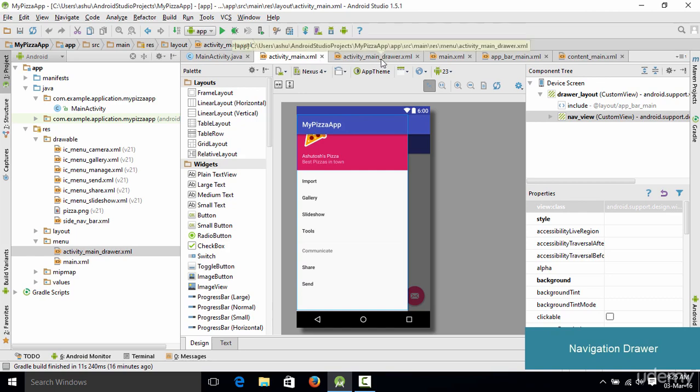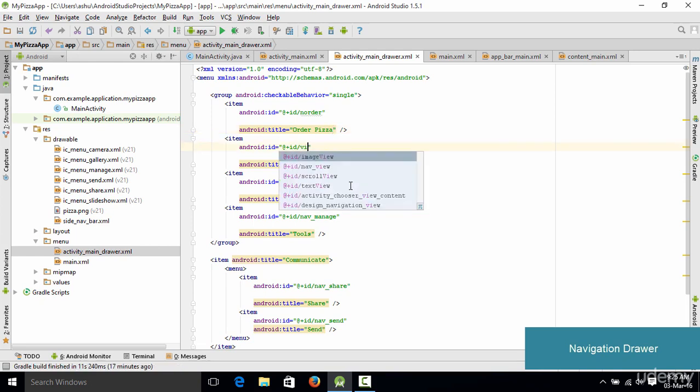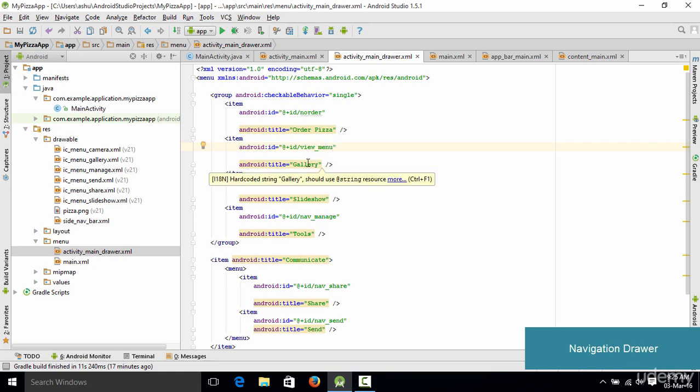So again we switch to this file which is called the activity main drawer, and we make some changes here. So in here, instead of import, what we are going to change this to is, let's say, order, and also we are going to change the ID to, let's say, order, and we are going to make this as, let's say, order pizza. And for the next thing, let's name it as view menu. So we type view menu. So that basically allows us to view the menu of items, and let's name this as view menu.